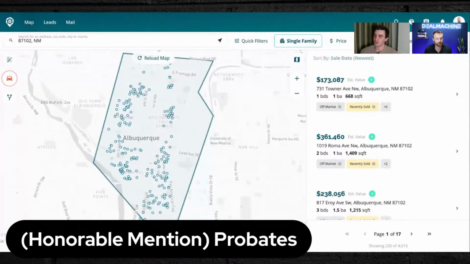I have private conversations with the founders of Deal Machine, and I'm like, hey, can you just pull all the probates? Not like this, but the way that I do it. And they scratch their head. They're like, oh, that's going to cost us a lot of money. And they work on it. I give them their credit. They're working on great things, but it's really good.